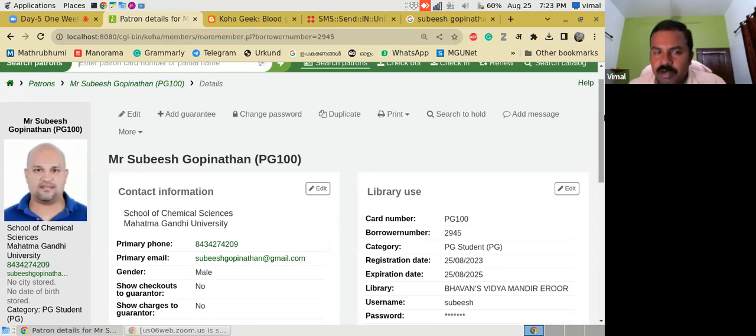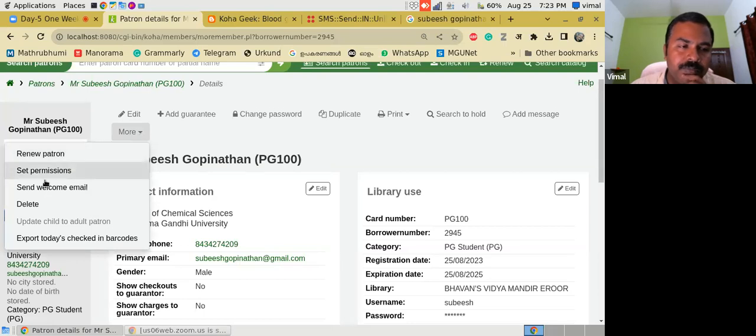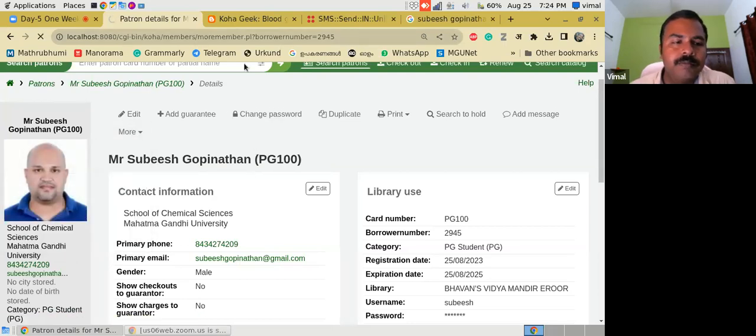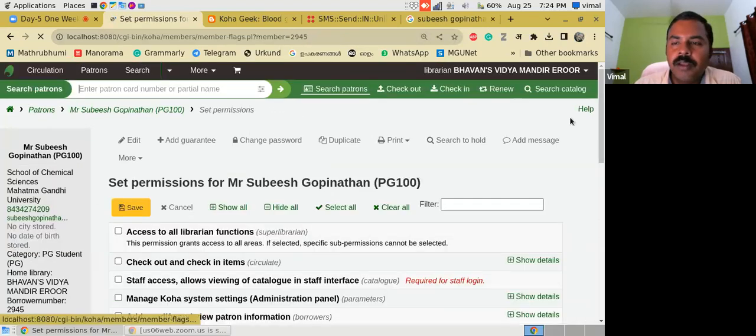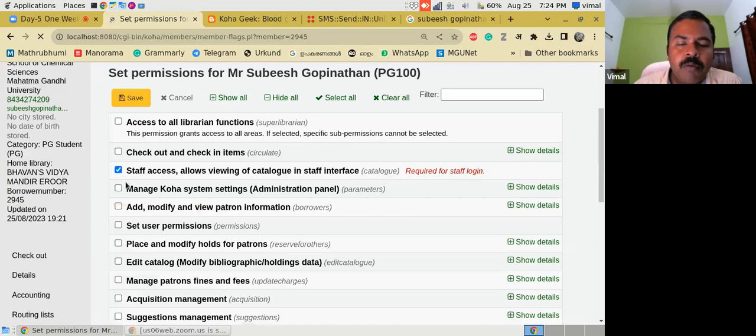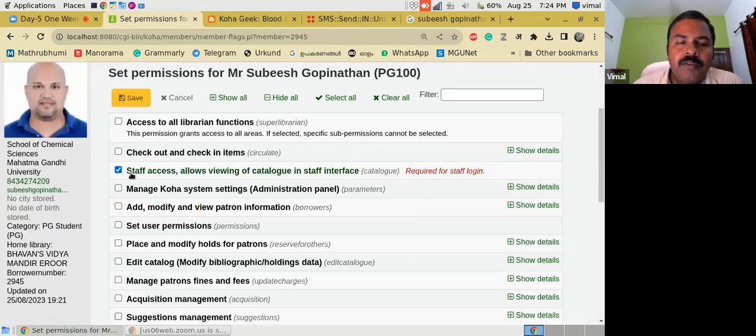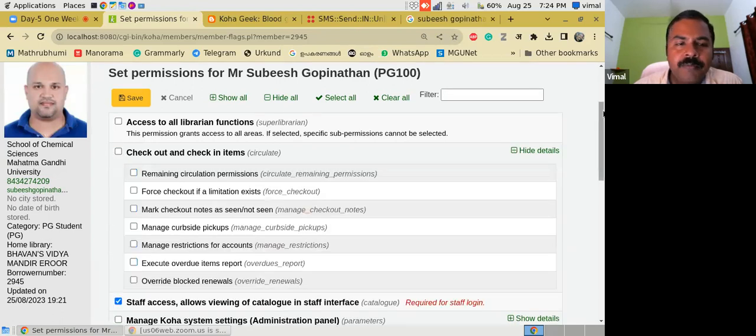Suppose we want to convert this user account to a staff user account. This is a normal user. He has no special privileges. Suppose we want to make this user a staff member, or we can give them access to some modules. If so, there is a provision, more, set permissions. Here it lists all modules. See here, staff access, this is the mandatory one. We can restrict the modules.